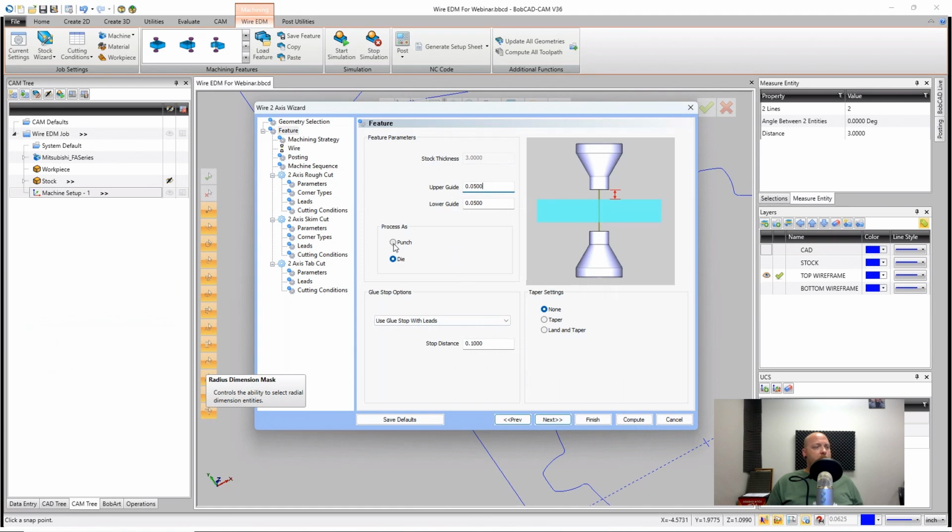And then right here, you can process as a punch or you can process as a die. Now, a punch is going to process like an outside cut. The way you can remember that is right over here with your taper settings. You can't do a land and taper on the outside. There's no option for that when you're doing an outside cut. When you go to die, you have your land and taper. So you can choose which one you want to process as. In this case, I'll process as a die.